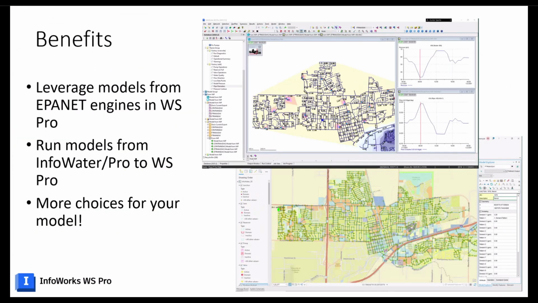Now that we've discussed the workflow, looked at it in action, I hope you can see these benefits. Really just being able to leverage models from EPANET engine software in WS Pro is a big one. And being able to run models from InfoWater Pro in WS Pro, just getting them in that format, making them run. And really it all comes down to more choices for your model once you have it in that EPANET INP format.